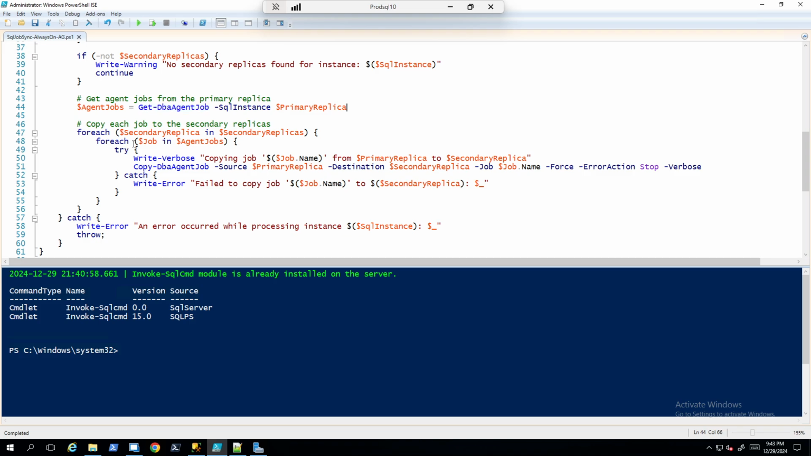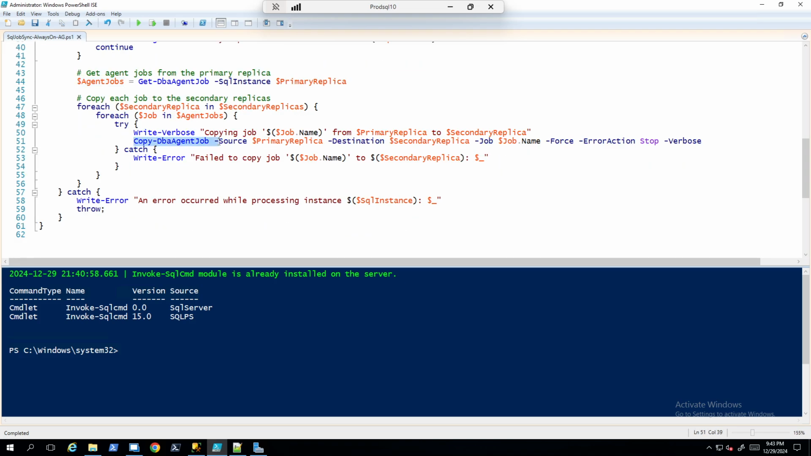Then you do a foreach. For each secondary replica, because you have one or more secondary replicas in an availability group, you then have a foreach for each job in the agent job list. Then you do a Copy-DbaAgentJob, with the source, the destination, and then the job name.